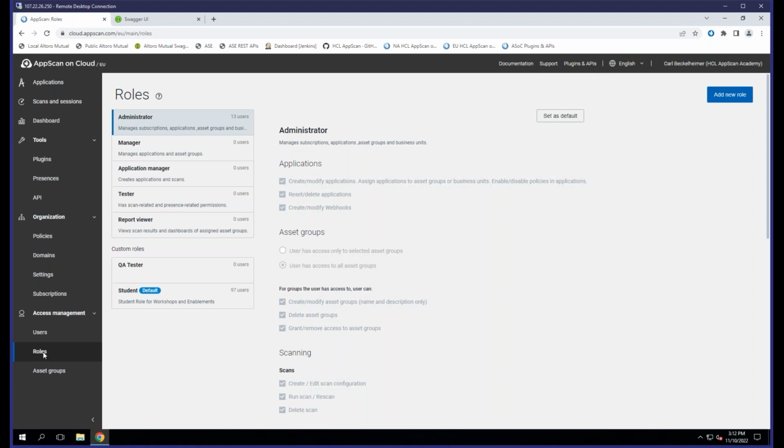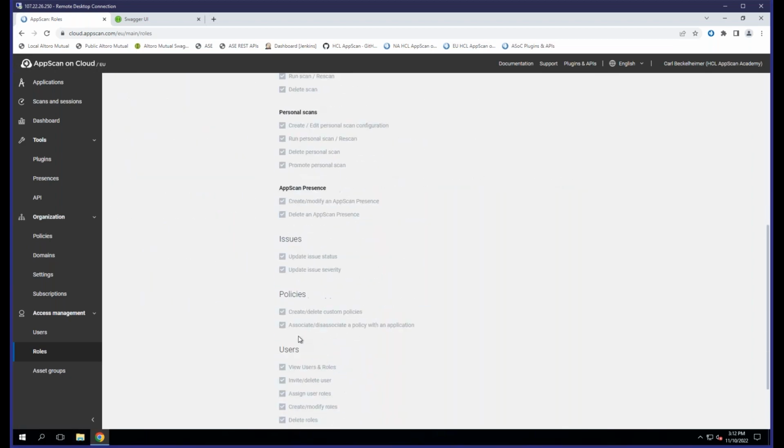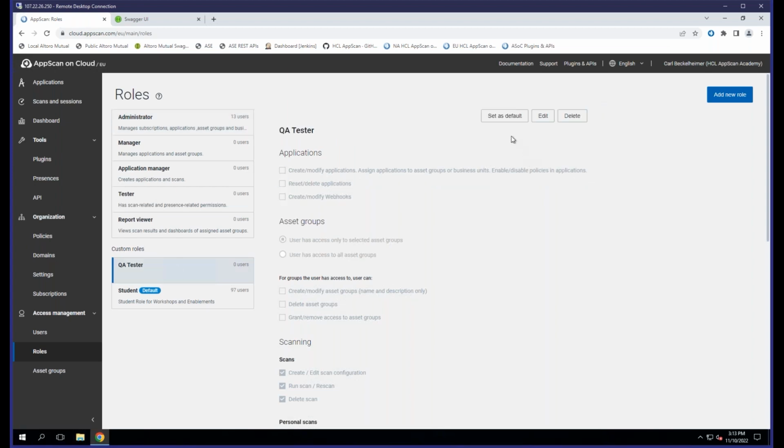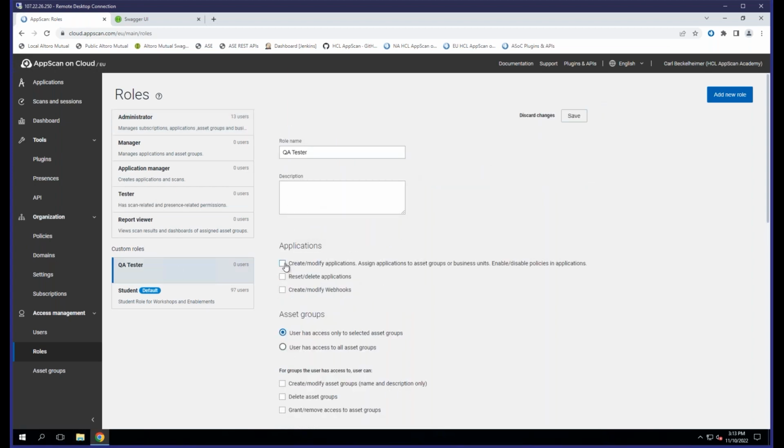And then under roles, these are those default roles that I had mentioned. You can see on the right-hand side the different privileges. If I click on administrator, you can see that everything is checked, so administrator can do all of these. You can see by the check marks who's allowed to do what. And then you can also do a custom role, like a QA tester. We can edit this one, and you can just select and deselect the type of actions that you want this user to be able to take.